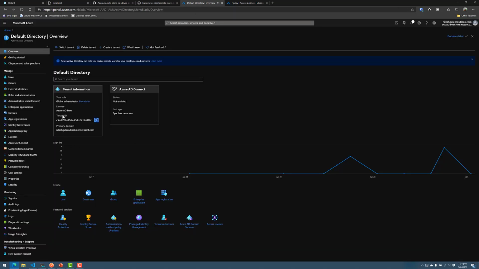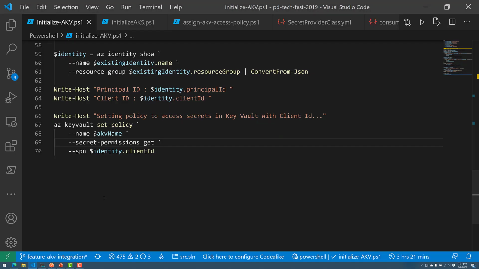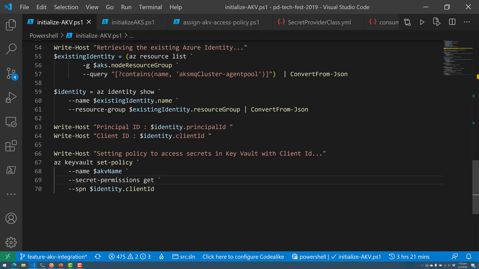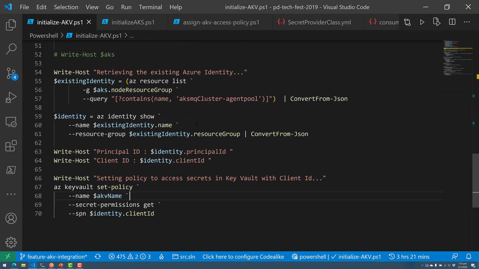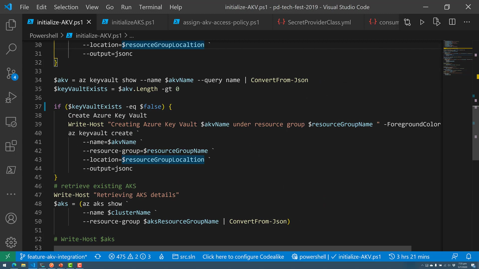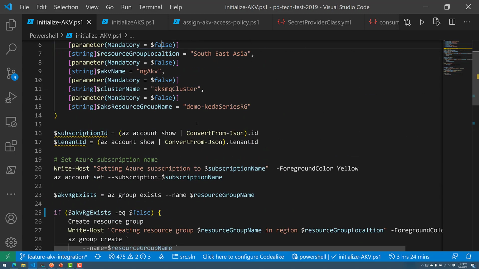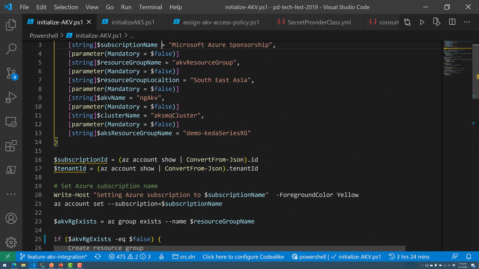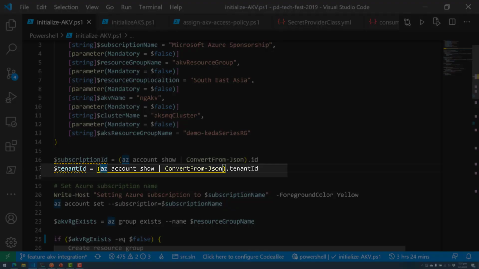One of them is the tenant ID. We can get the tenant ID by going into our Active Directory, and if we look at the default directory, we have the tenant ID stored here. We can also do this in a scripted manner. If we go up here, in this script, I was extracting the tenant ID. This can be done by using this az account show command, and by converting it into a JSON. And if we get the tenant ID property, we will get the same value.